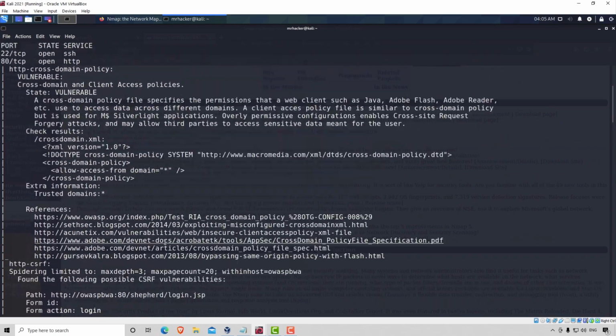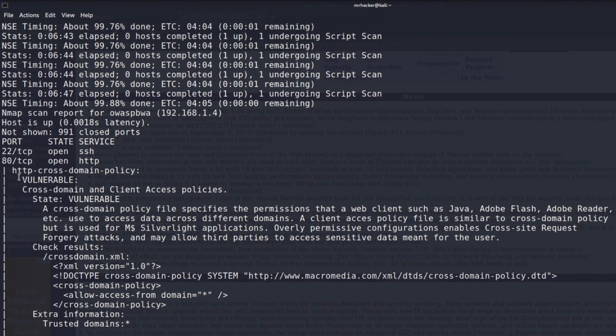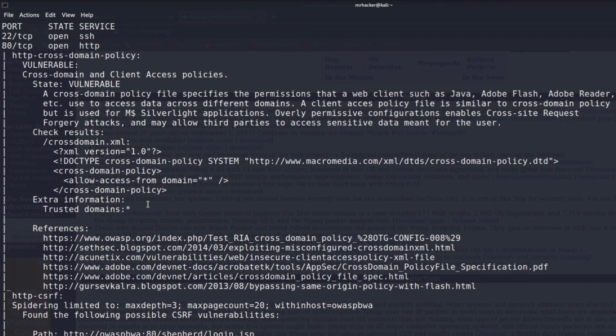If we scroll all the way up, let's start from the beginning. It's going to run the scripts per port. So it determines first which ports are open. Then for each port, it runs all of the scripts that are used for discovering vulnerabilities. As we can see, for HTTP port 80, it first ran the script HTTP cross-domain policy. Down here, it tells us that the state is vulnerable, so perhaps we found our first vulnerability. Keep in mind that sometimes nmap is known to give false positives, and I will show in just a second why. Let's go all the way down.